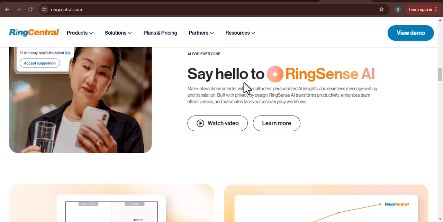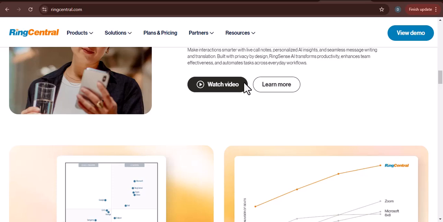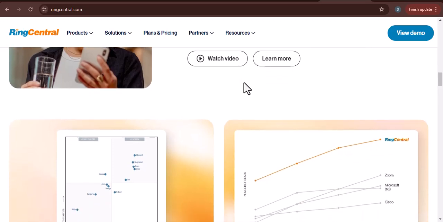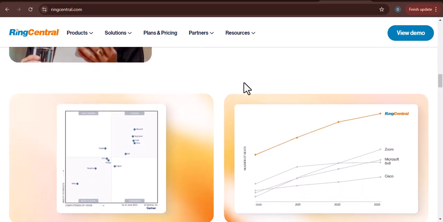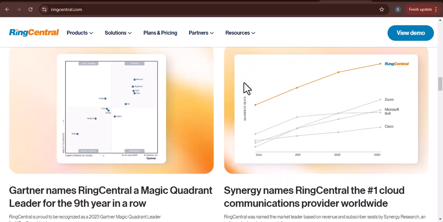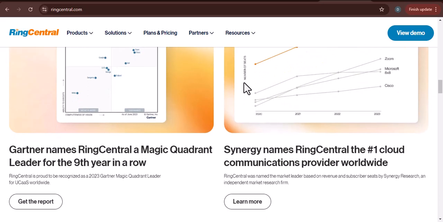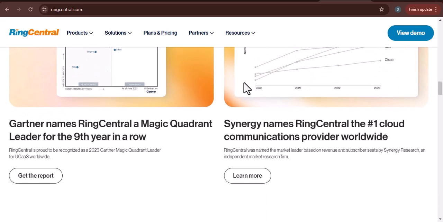Verify your account. After selecting a plan, you'll need to verify your account. This usually involves clicking on a link that will be sent to your email address. Set up your phone number. Once your account is verified, you can start setting up your phone number. RingCentral will provide you with a list of available numbers to choose from.